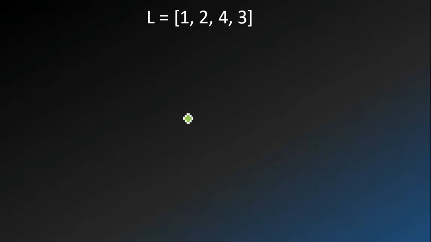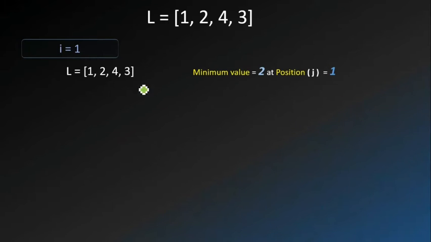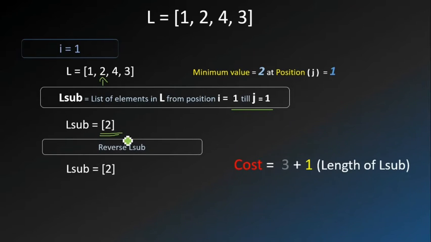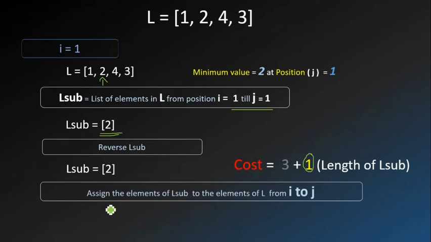Now with the updated list, we're going to continue the iteration from I equals 1. We're going to find the minimum value, which is 2, which is at position 1 here. And then we are going to assign the sublist from I equals 1 to 1, which is only the single element 2, and its reverse is also going to be the same. So the cost is going to be 1, because of having a single element. And then we perform the operation of assigning L sub to L, which is going to be the same.